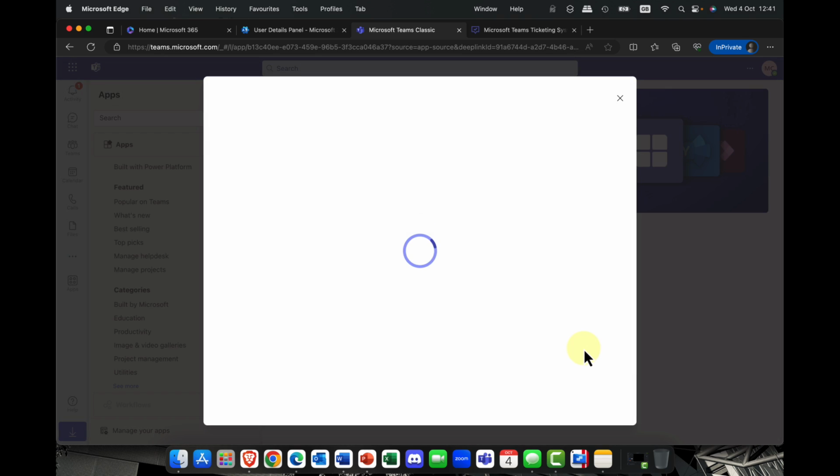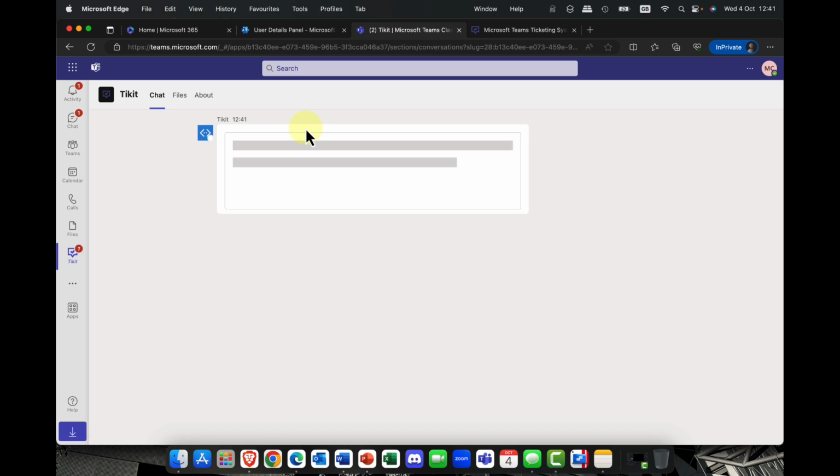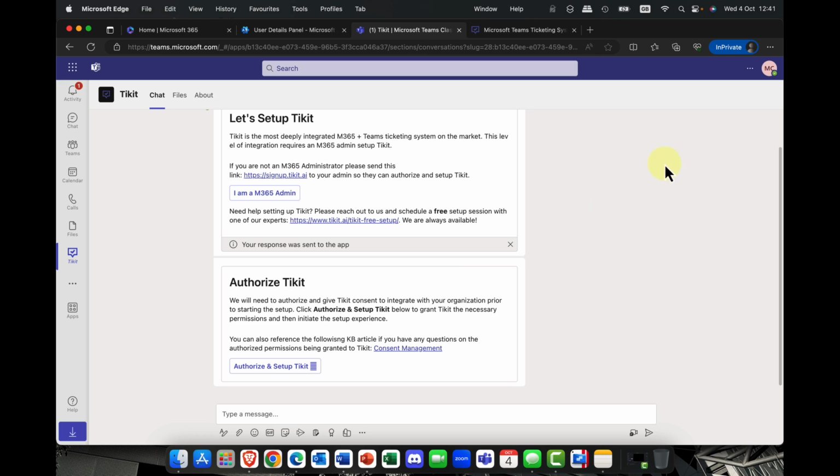Now it takes me to the Teams site, and of course it's a Teams app, and I simply want to add the app. So again, super simple, very easy to do. You can see it takes me through a step-by-step setup. I am a 365 admin, and then it asks, am I going to authorize Tikit?